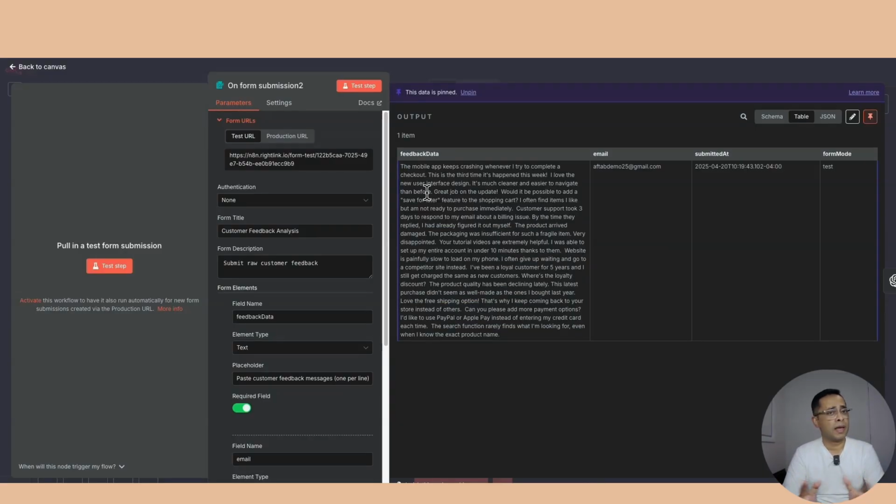It's related to a mobile app. So the mobile app keeps crashing whenever I try to complete a checkout. This is the third time it's happened. They say, I love the new user interface design. It's much cleaner and easier to navigate than before. Would it be possible to add a save for later feature? I often find items I like but am not ready to purchase immediately.